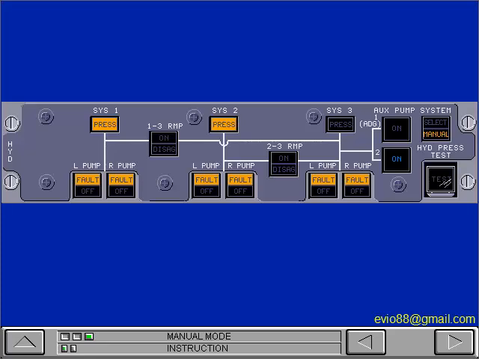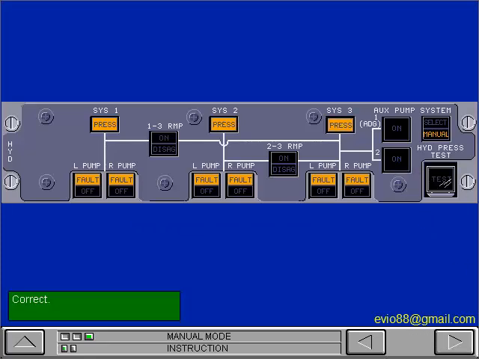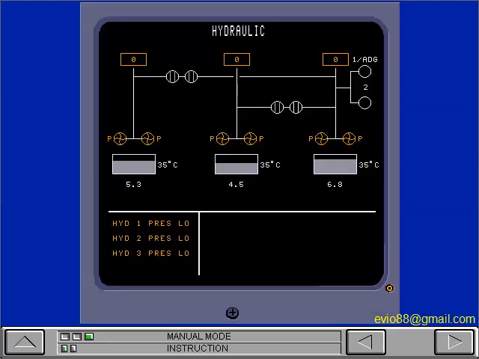Now depressurize System 3. Turn auxiliary pump 2 off. The auxiliary pump 2 light goes off and the System 3 pressure light comes on. The synoptic page shows that auxiliary pump 2 is off and that pressure is low.